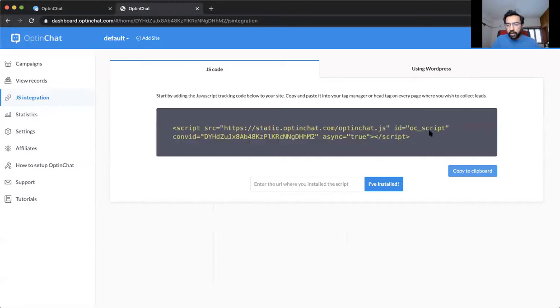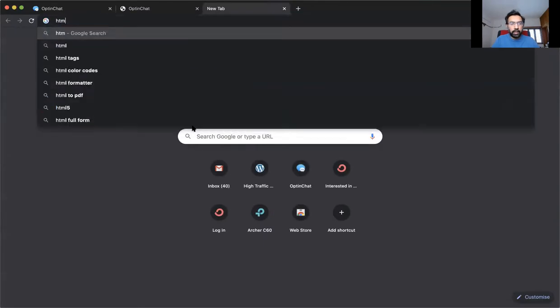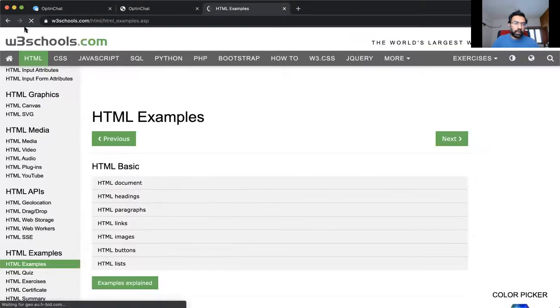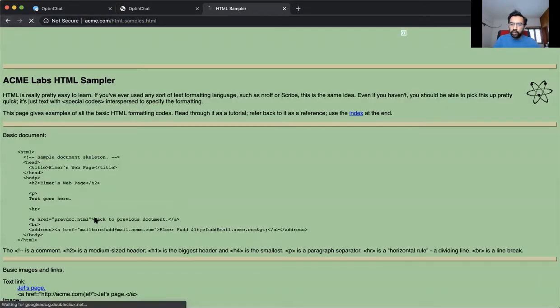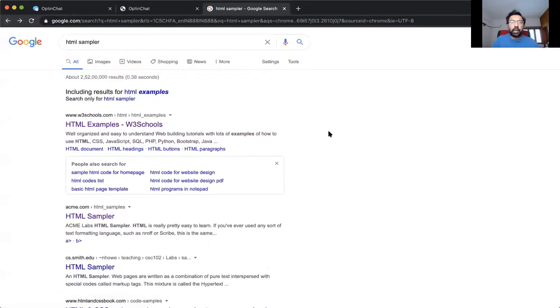All right. So JavaScript code on my website, once I put that, then what will happen is that, let's see if I can put the JavaScript code directly on an HTML sampler. Let's see if this works, or I will go ahead and put it on a website. So Anish Chandra, we are working on it. We are going to go ahead and enable it for you. Don't worry about it. So now you understood how this works, right? Very simple way to go ahead and install an opt-in chat on your website.